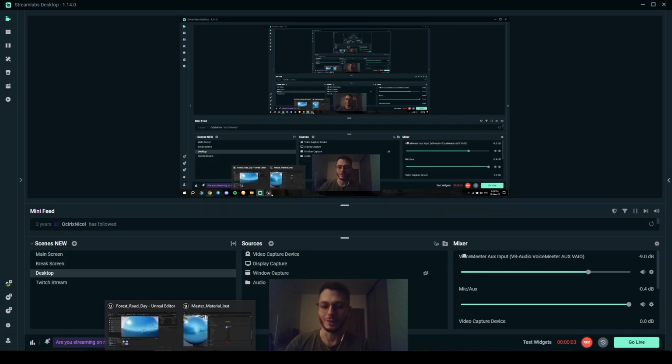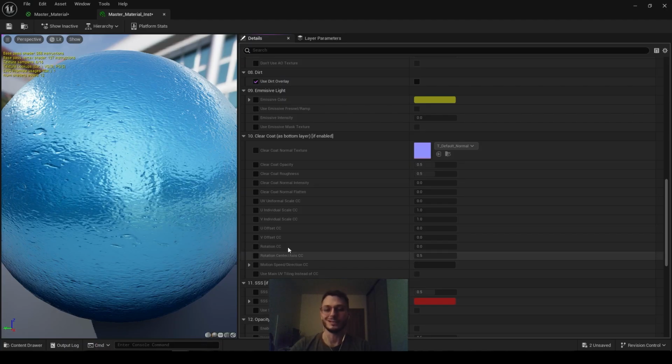So now let's talk about clear coat. The clear coat is a specific layer that you can see on a car. For example, on car paint, there are two layers, one underneath and one on the top. Clear coat is the one that is underneath the bottom layer, and we can create this in Unreal Engine with these materials. We have it here under number 10 in this example.